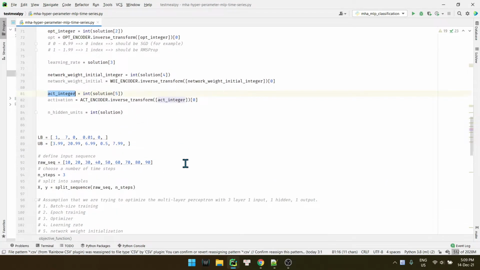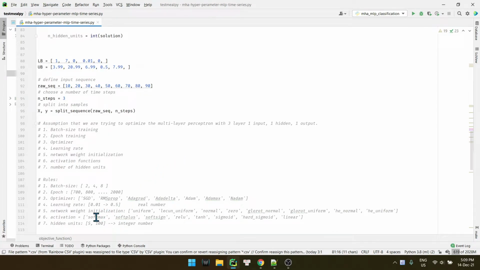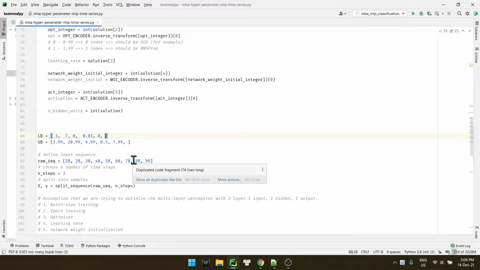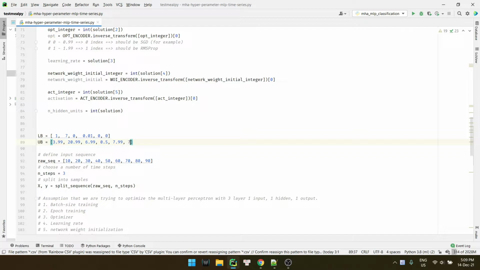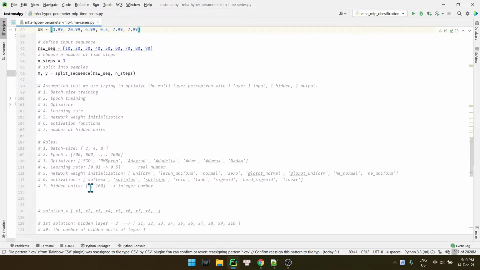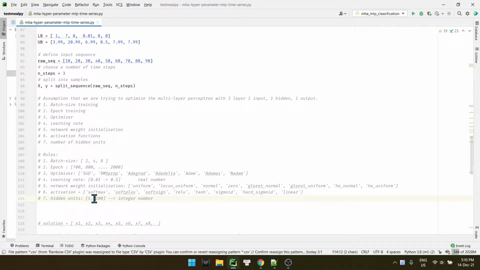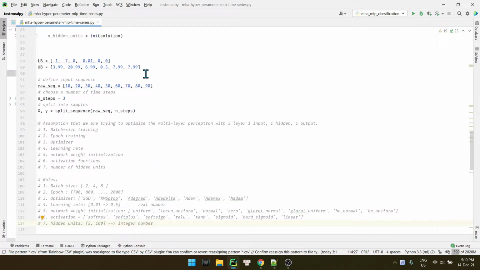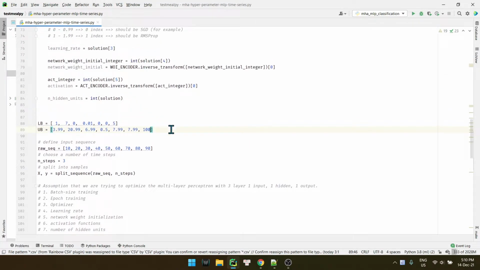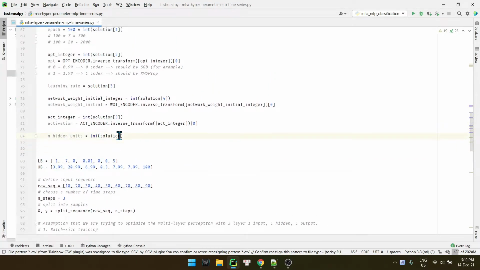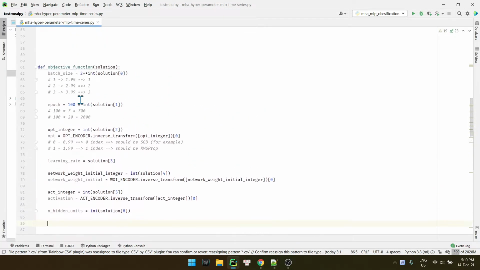So for activation, we have 1, 2, 3, 4, 5, 6, 7, 8, also from 0 to 7.99. For hidden layer, for hidden unit, we go from 5 to 100, right? 5 to 100. Okay, so we finish the lower bound, and this should be from 6. Alright, so we have everything we need.